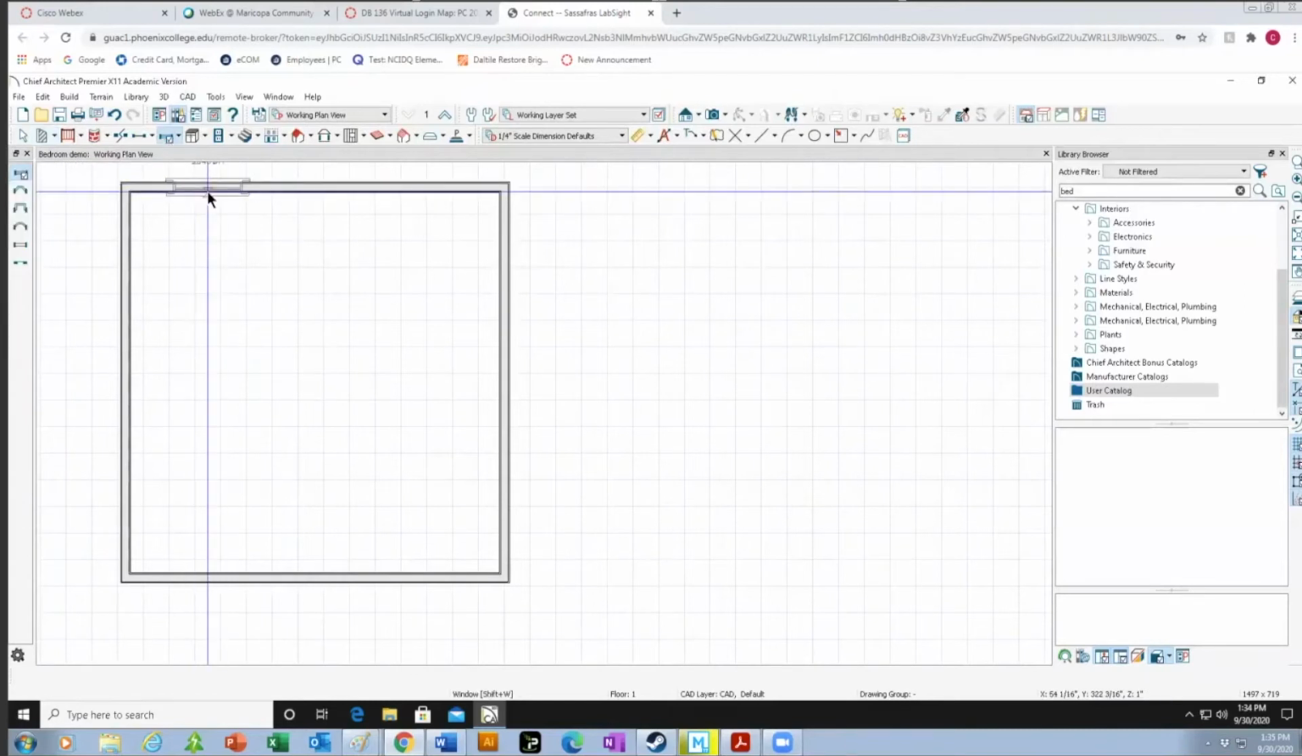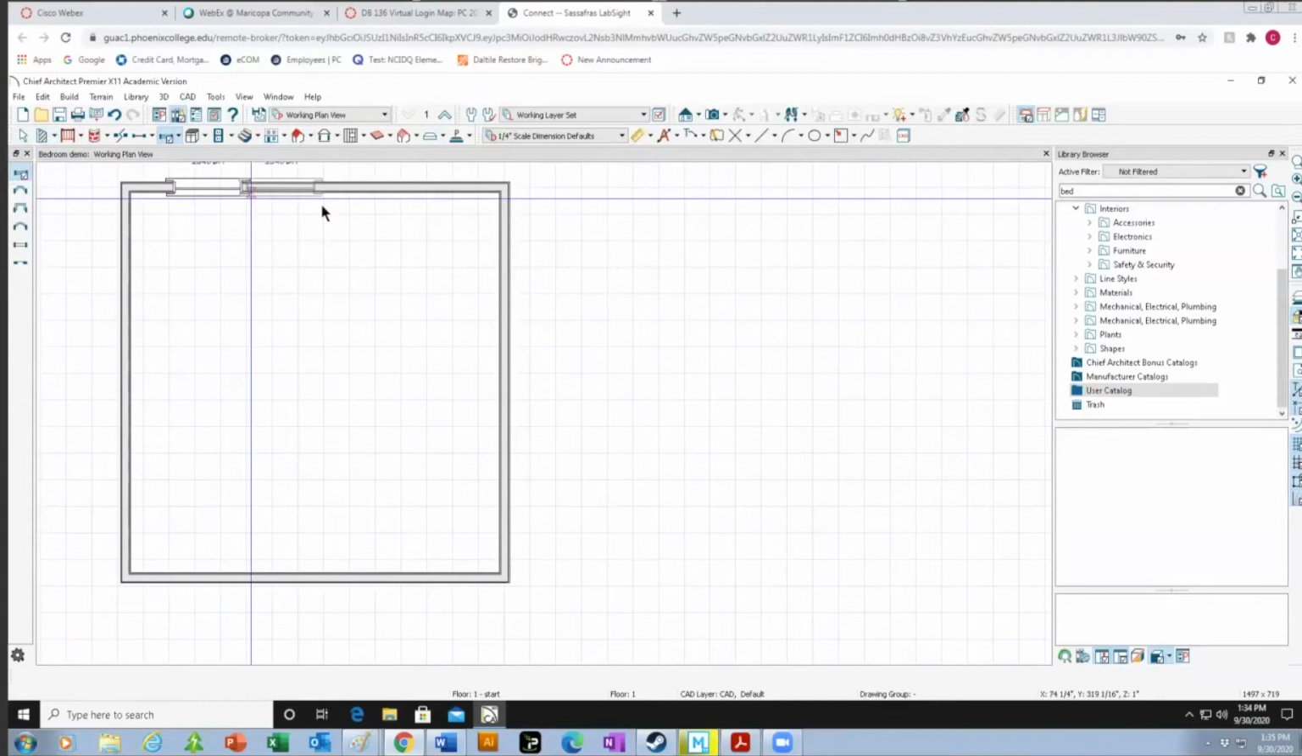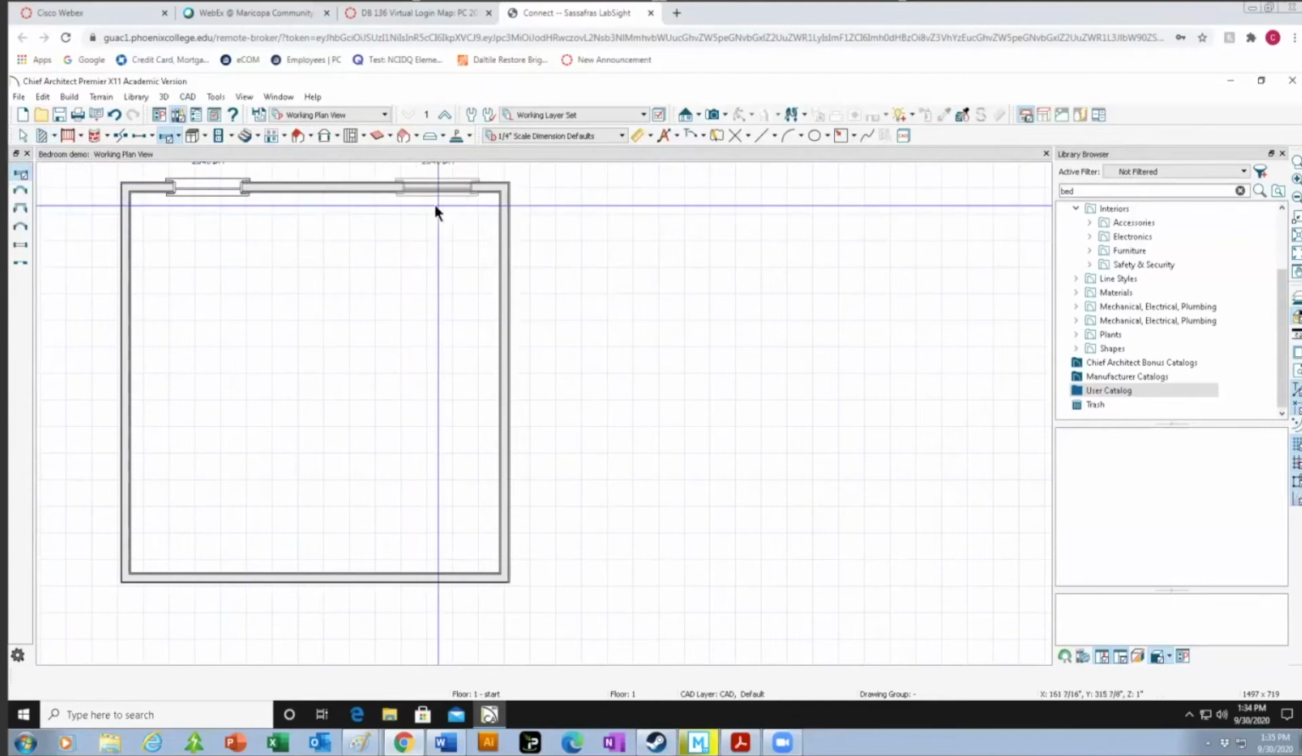a window. Let me see what my instructions are saying to do. So we're going to add a window. I used the select tool, I used the drop down window and selected a window, and I clicked on the wall to place in two windows. You can always move and resize as needed.